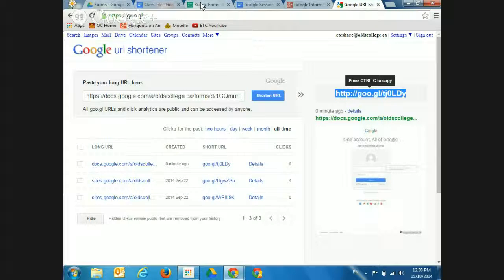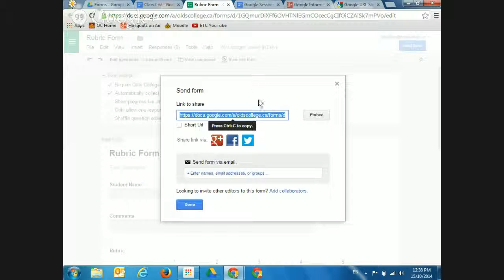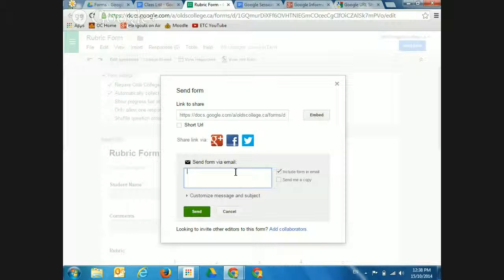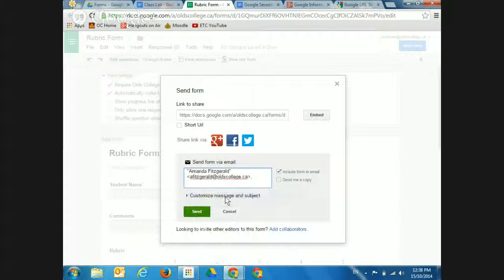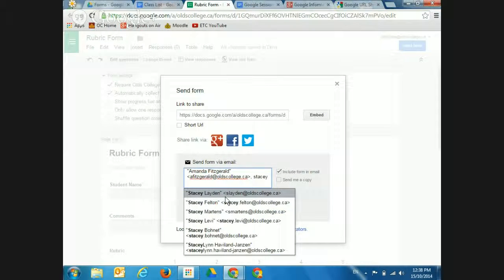All right, so then if I go back here, I can take my shortened URL, I can take my long URL, or if I know specific people that I want to fill out this form and I know their emails and I have them in my contact list, I can just type in their names. So if I start typing, maybe I want to send it to Amanda, maybe I want to send it to Stacy. These names are going to come up, especially because they're in our Olds College domain.